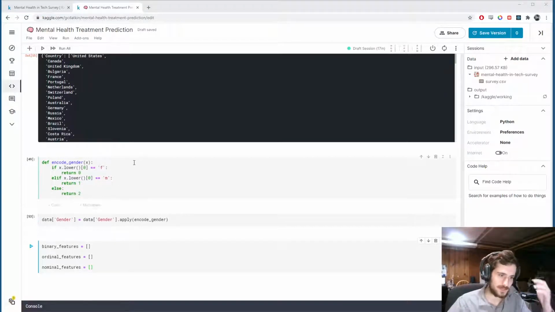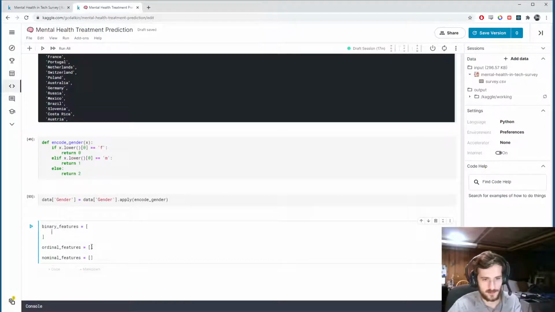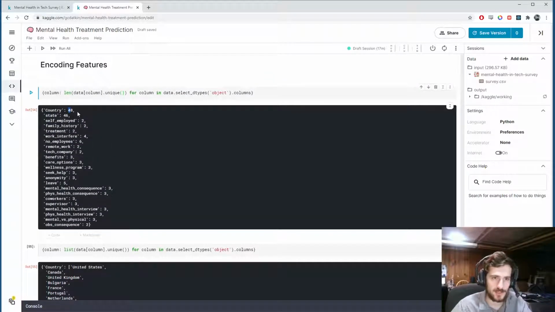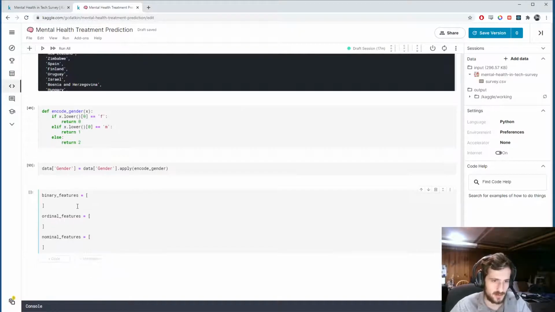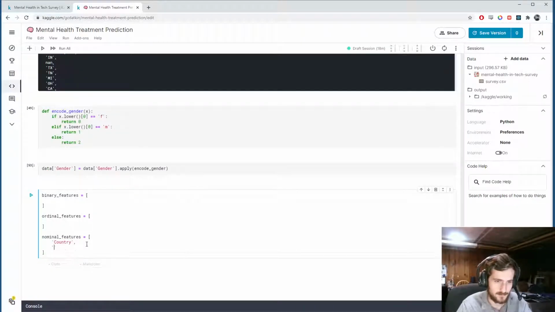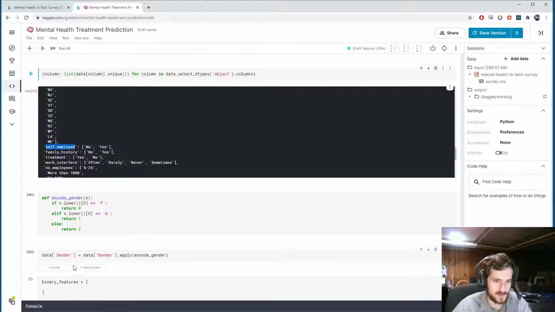And we're going to basically sort each column name into one of these 3 bins. So let's open them up, and we'll go one by one. So country has 48 unique values, and we know they're not in any order, so I'm putting country in nominal. Then we have state, which we know already is nominal. Then we have self-employed. This is binary since it has 2 values.